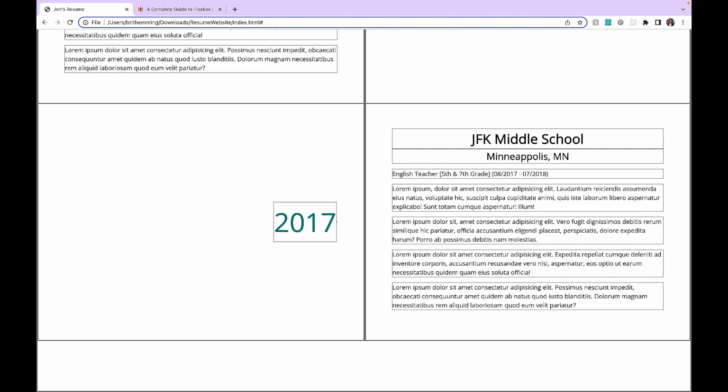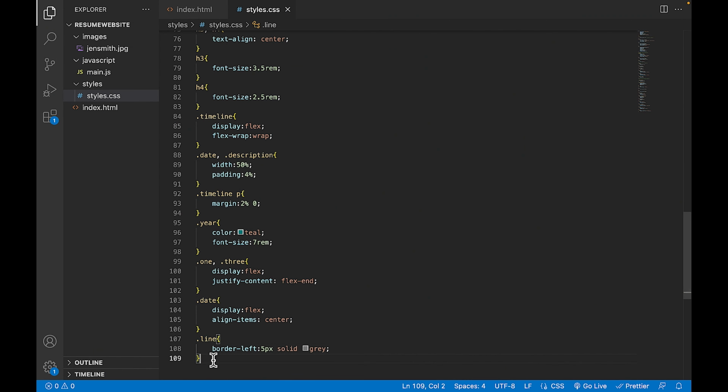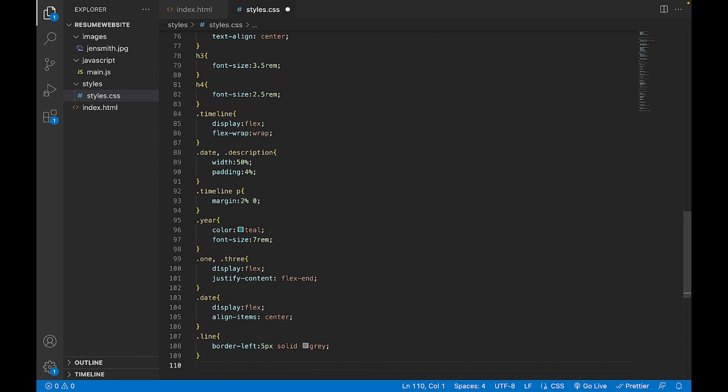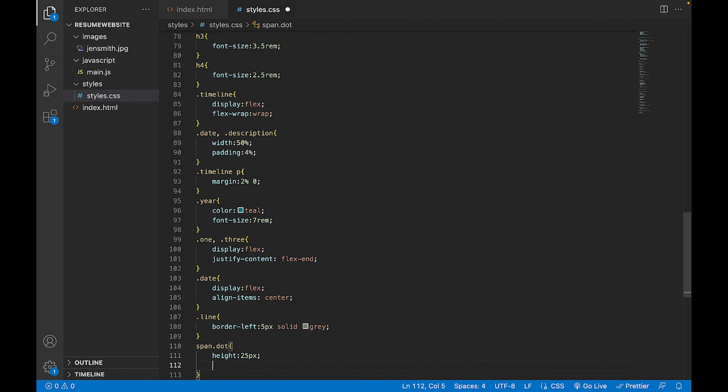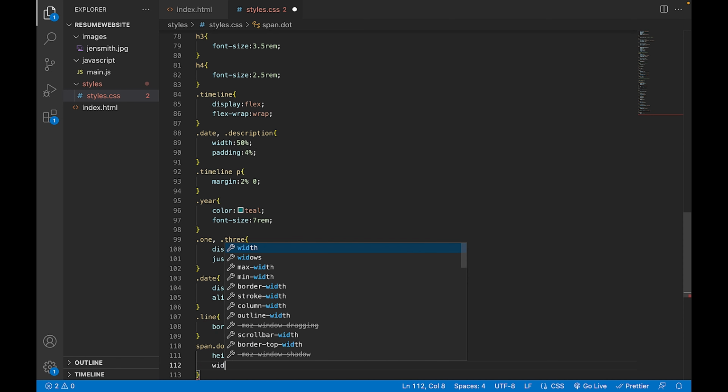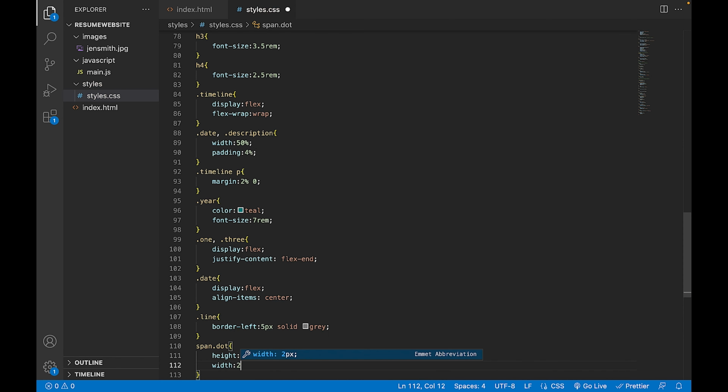Okay, next we're gonna style that dot. So we're gonna style those spans to look like a dot. So I'm gonna come down here and target the span with the class of dot. And I am going to give this span a height of something like 25 pixels, and a width of 25 pixels. So right now it's going to look like a box.